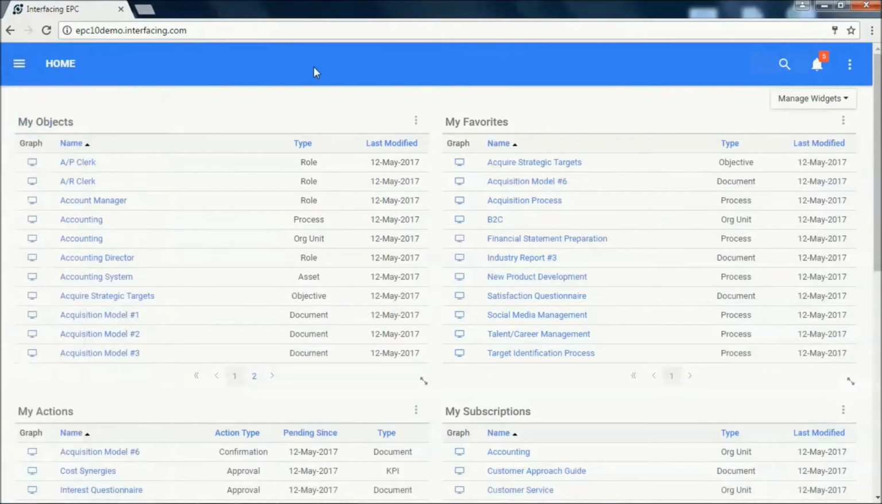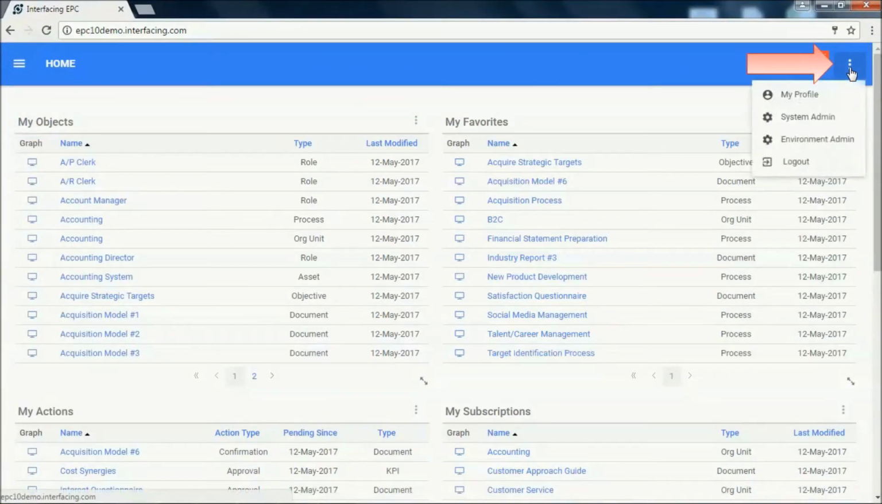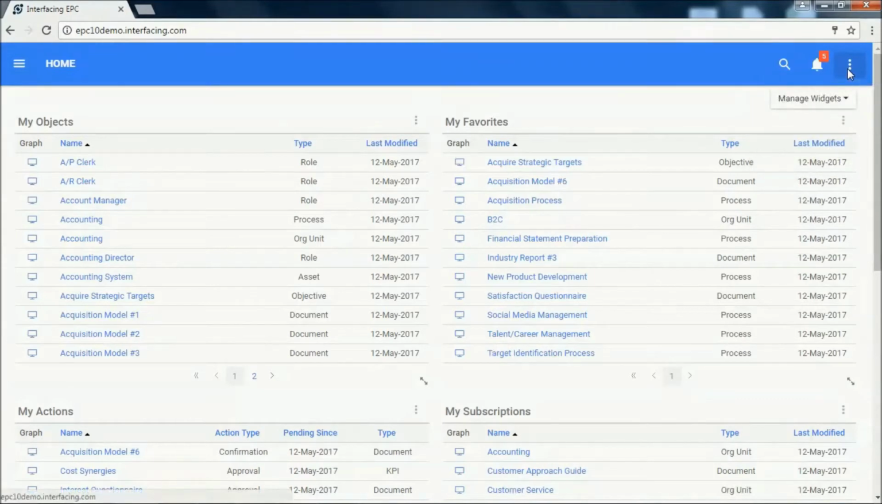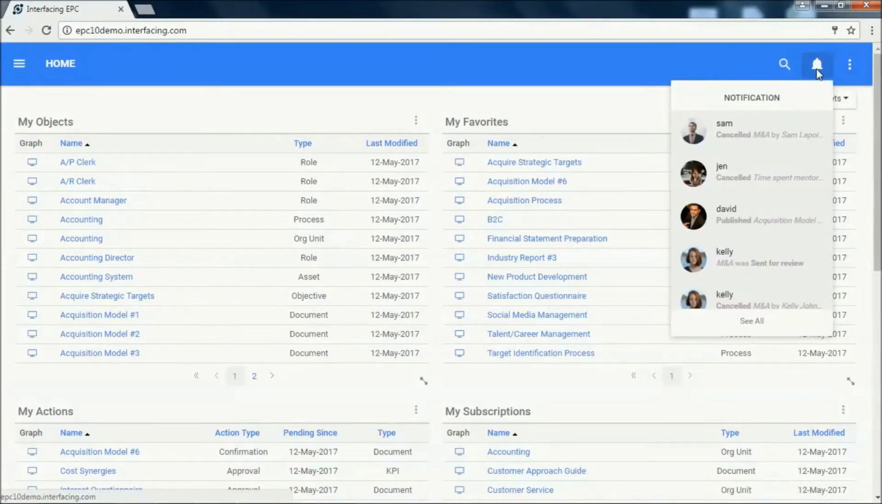In the top right corner, this drop-down menu will allow you to access the My Profile page, System Admin Settings if you have admin rights, Environment Admin Settings if you have environment admin rights, and the Logout button. To the left of this is the Notifications menu, which will notify you of certain events which are directly tied to a user's items and responsibilities, allowing you to keep up to date on all essential job pertinent information.